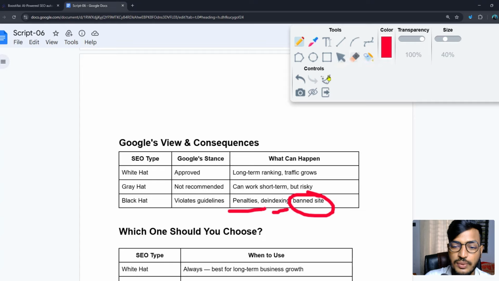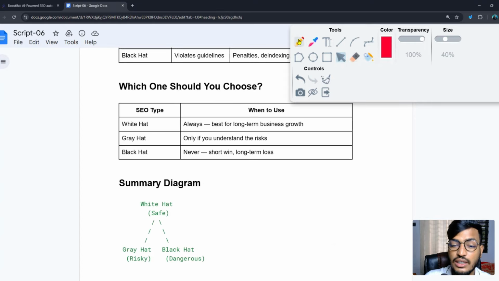Okay, so I hope you understand about this. Now let me go to the other option. You can see which one should you choose. So this is the time for decision, which one you should choose. Here is the SEO type, when to use: when you need to use White Hat, when you need to use Gray Hat, and when you need to use Black Hat. In the White Hat option, you can use it always, because it is best for long-term business growth.